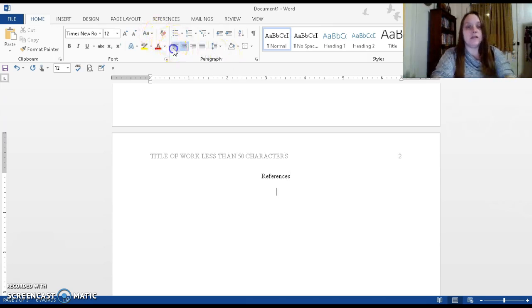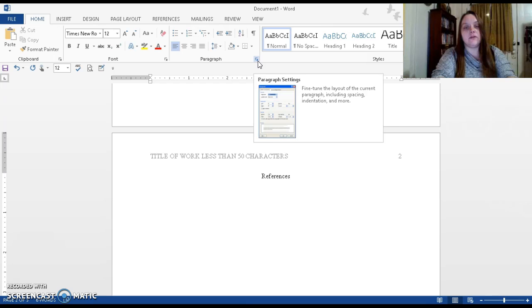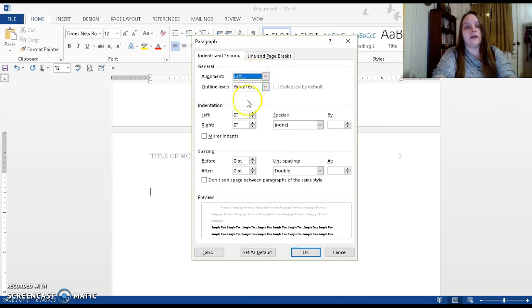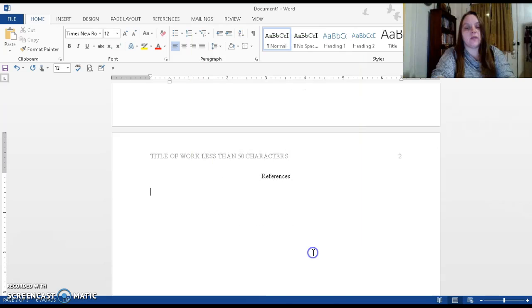The next line needs to be justified to the left, but it needs to have a hanging indent. So we're going to go down here and go to paragraph. We're going to come down here to indentations and select a hanging indent of 0.5 inches. Select OK. I chose to use the concise rules of APA style for the book that I'm going to reference.